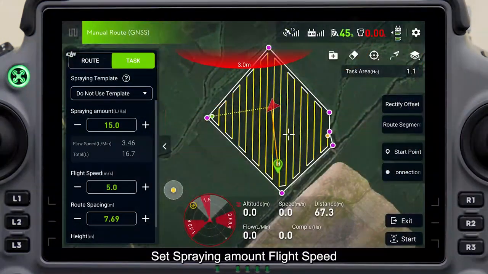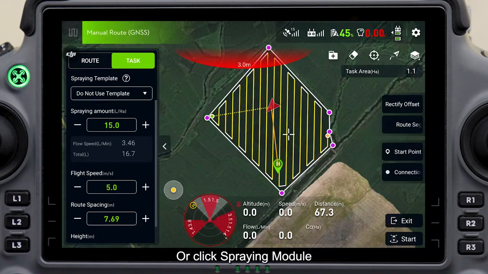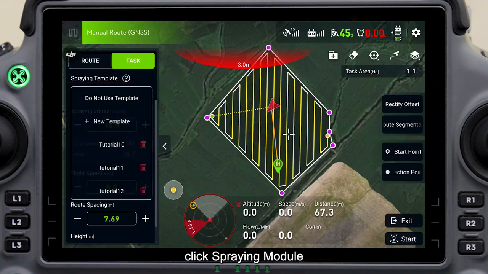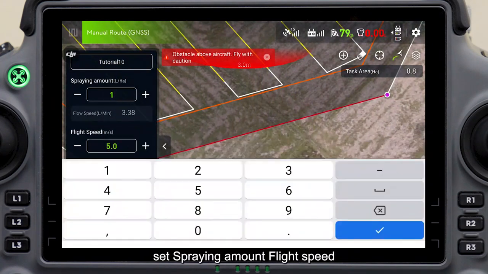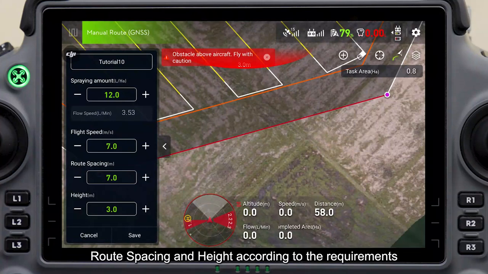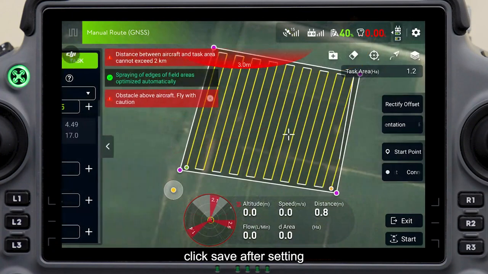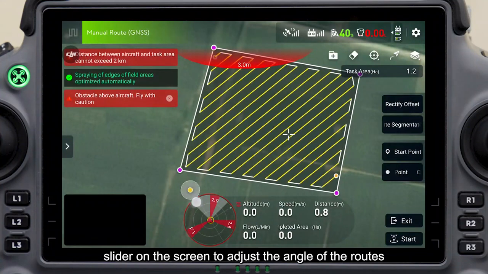Set spraying amount, flight speed, route spacing, and height according to the requirements, or click Spraying Module to select the parameters set before in the Preset Module. Click Spraying Module. Click New Templates. Input template name. Set spraying amount, flight speed, route spacing, and height according to the requirements. Click Save after setting.